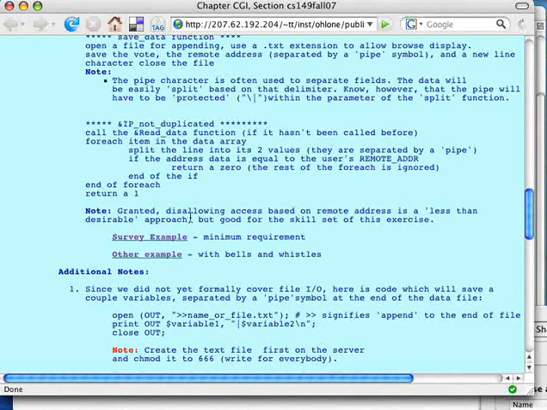That's it. Granted, disallowing access based on remote address is less than desirable, but good for the skill set of this exercise. This is just an exercise, okay? If you're interested in using this for real, you can just take out that feature.